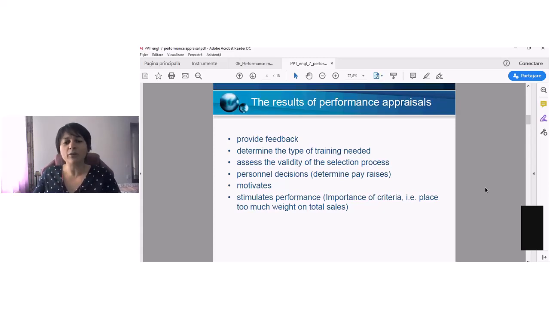Also, the evaluation process could help you in evaluating the correctness of the selection process, because sometimes during the performance appraisal you realize that in fact the mistake you made was in the early beginning when you hired the employee, because the employee does not fit the job, or does not fit the company, or does not fit the supervisor the employee is working with. So it might be an error that you made when you hired the employee, and you realize it when you do the performance appraisal.